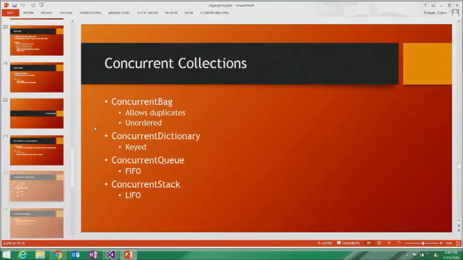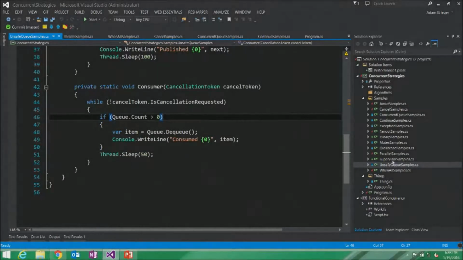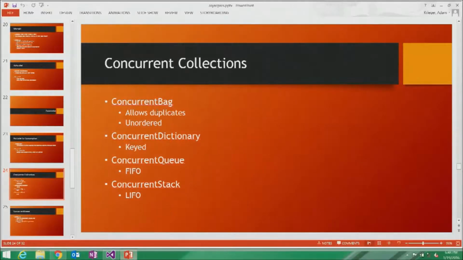So what do we do there? Concurrent collections are under System.Collections.Concurrent. Sorry, let me get the namespace right. System.Collections.Concurrent is where they are. Those are ConcurrentDictionary, Queue, and Stack, which are pretty self-explanatory, and then Bag, which is kind of weird because nothing else is called bag, but it allows duplicates and it's unordered. I don't know totally of a use case for that, but I'm sure it comes up. I would probably use dictionary, queue and stack more.